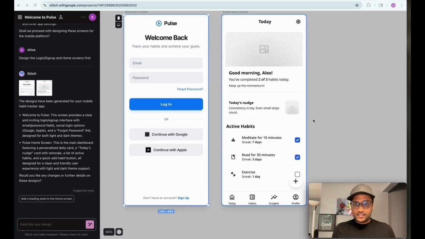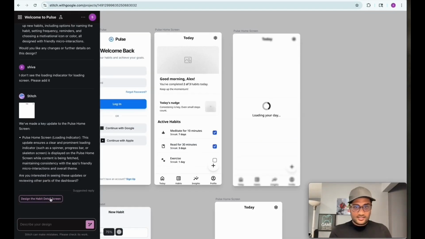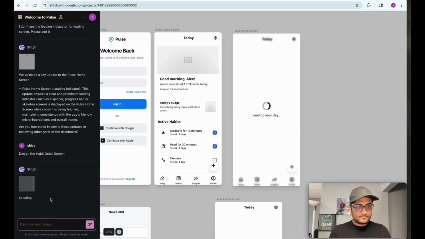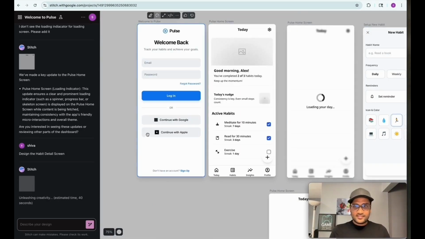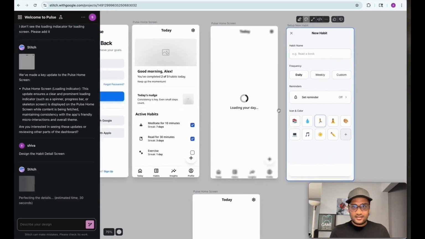Awesome. So it created two screens, like it mentioned, the login screen and then the home screen. Login screen looks great. And the home screen has all the stuff we mentioned, active habits, today's nudge, and different screens for habits, insights, and profile. That looks great. But let's move on to a different screen, which is the loading state. Cool. Okay, let's create a detail screen. So far, we have a sign up, home screen, loading screen, and then the new habit screen.